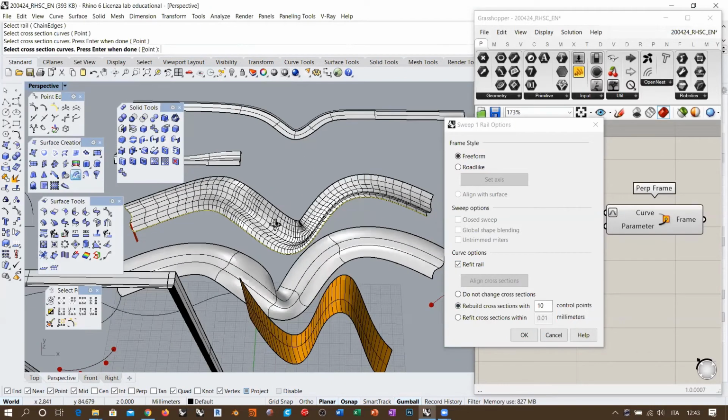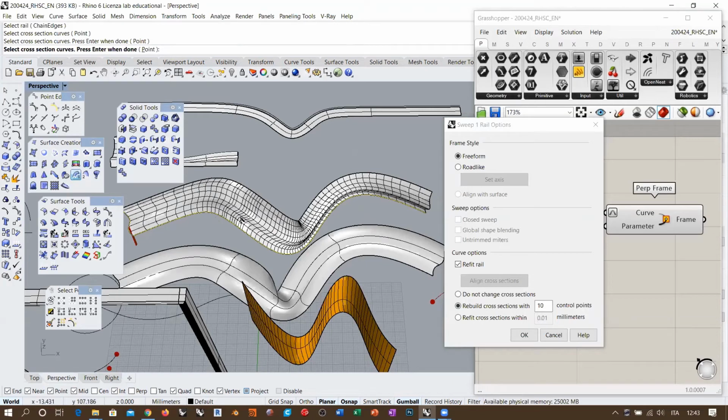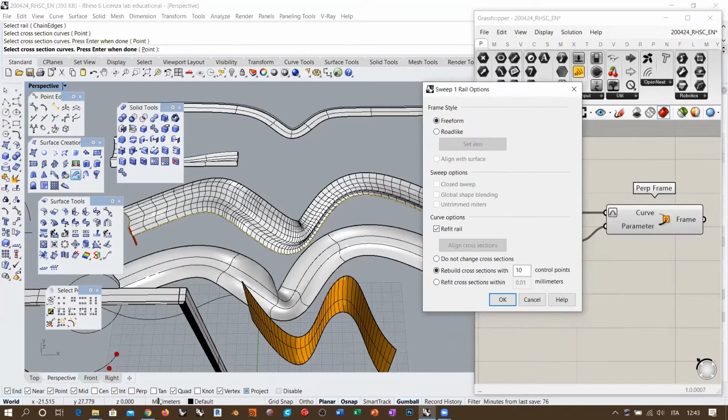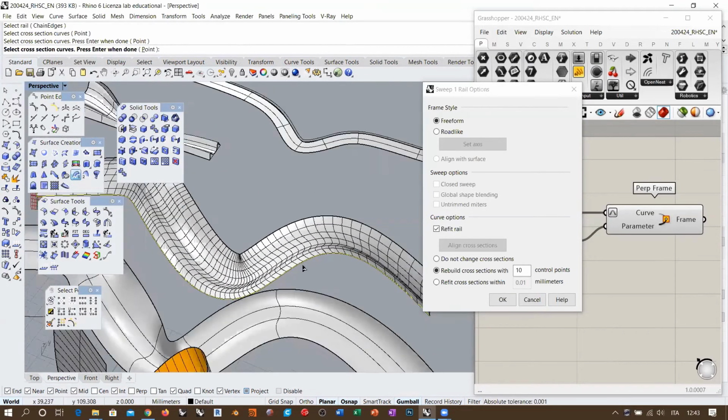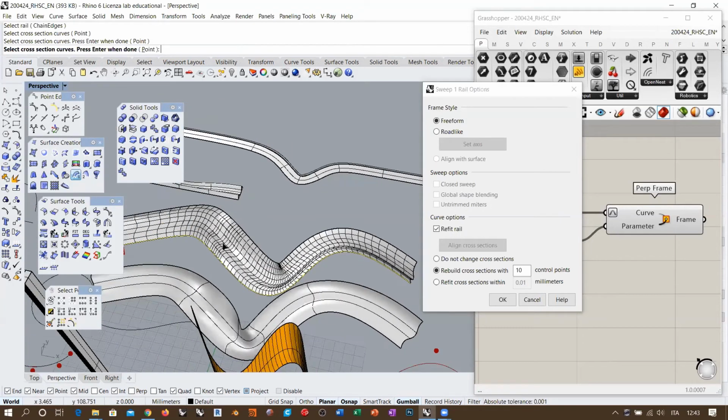Okay, so the effect is basically having a refit. When you refit something, for example, like in this case, and you have no control over the fitting tolerance, it means that the command is working using the absolute tolerance of your document, which was 0.001, 1 micron. That's why you get this kind of density of knot lines. Okay, because you have a huge amount of control points in this refitting.